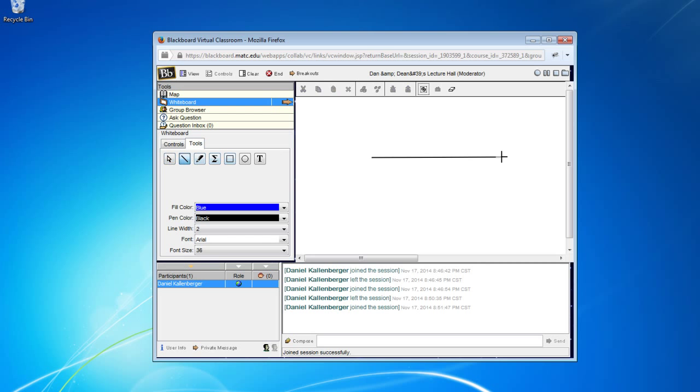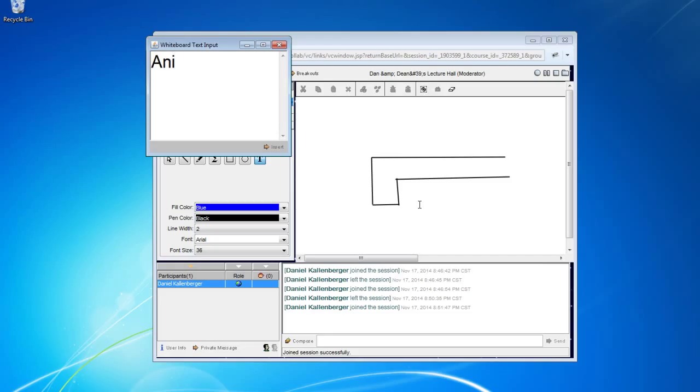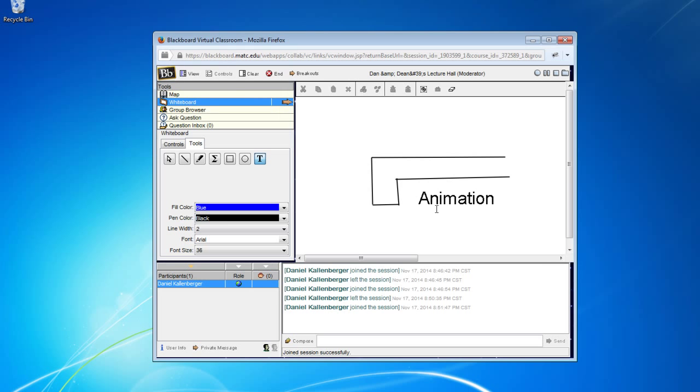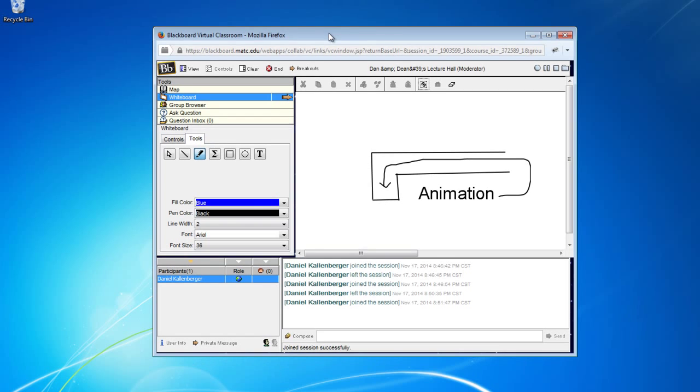You can draw lines. You can make different boxes. You can add text. And you can hit insert. You can use a pen and you can draw things using it, and anybody who's in the class will see that happening live.